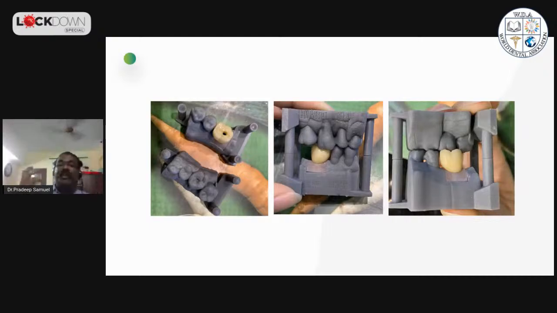Suppose you send in the intraoral scan data, the physical cast will not be available in the lab. So what we do is print the cast in the lab and then do the layering. If we want layering in ceramic, we do the layering after printing the cast. If you send the physical cast to us, the process will be placed on the cast and the finishing will be done on the cast. These are all the digital options available, the digital workflow in implantology.